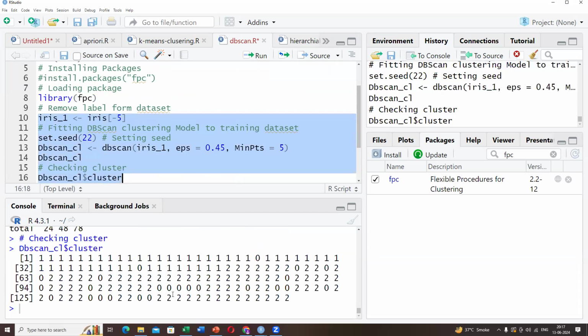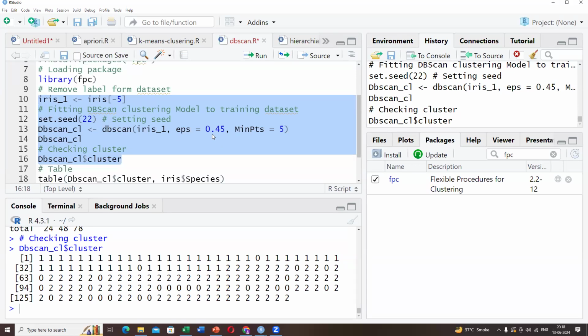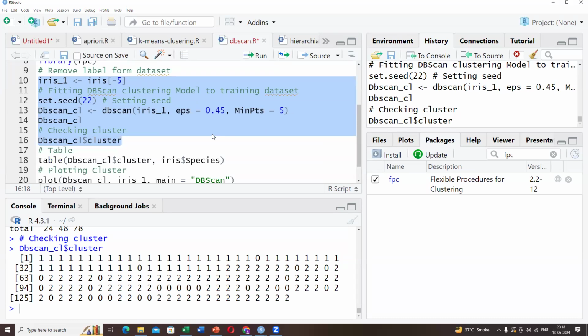you can see there are 3 clusters formed, and the cluster numbers are 0, 1, and 2. In k-means we see 1, 2, and 3, but here the numbering begins with 0. So 0, 1, and 2. But how many clusters are formed by the DBSCAN algorithm? That is 3 clusters. Okay.